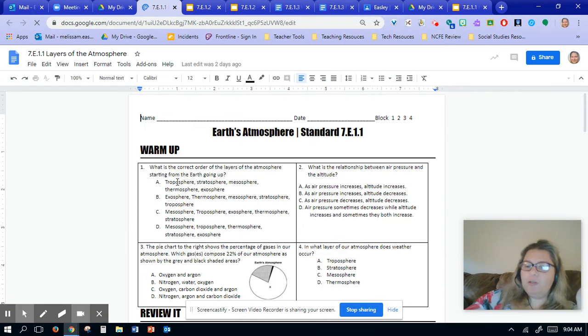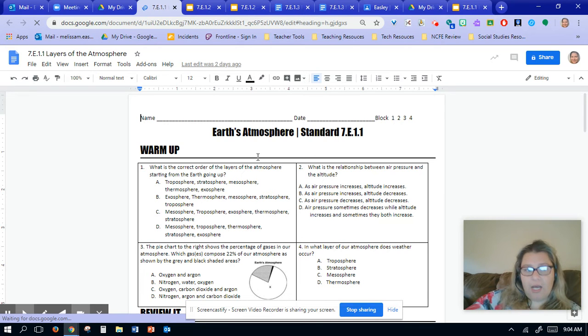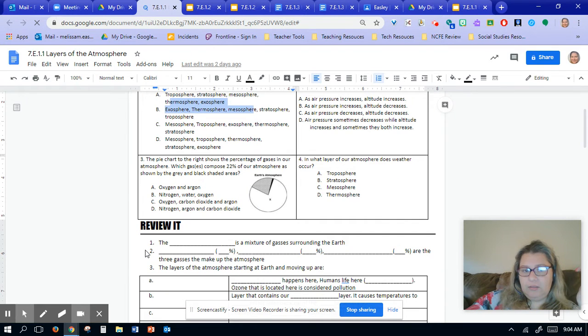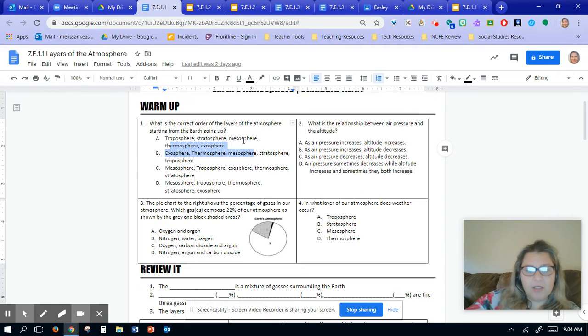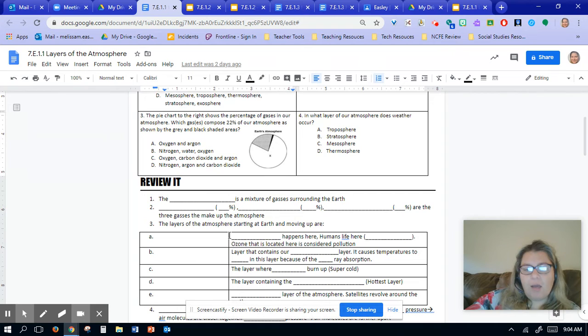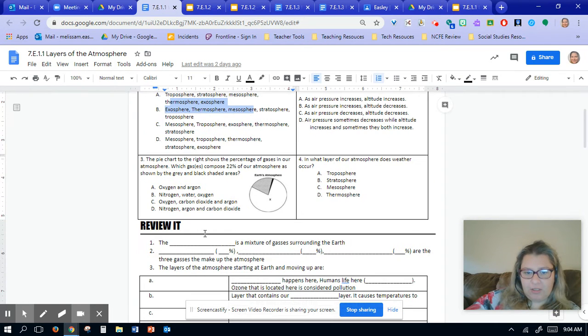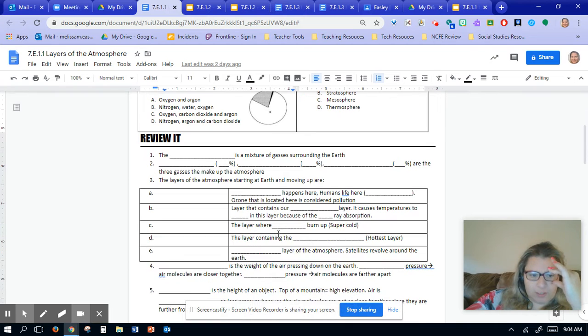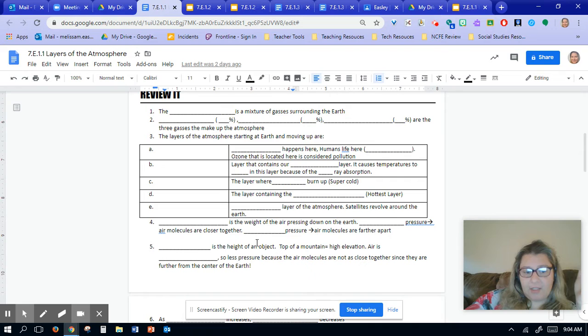Like I said, if you are writing directly on the document, you can highlight. If you are printing it out and writing, you can just circle the answer. So there are 4 questions here. Later on, probably tomorrow, I'll post the answers to those 4 questions. Then the rest of this PowerPoint is the review it section.